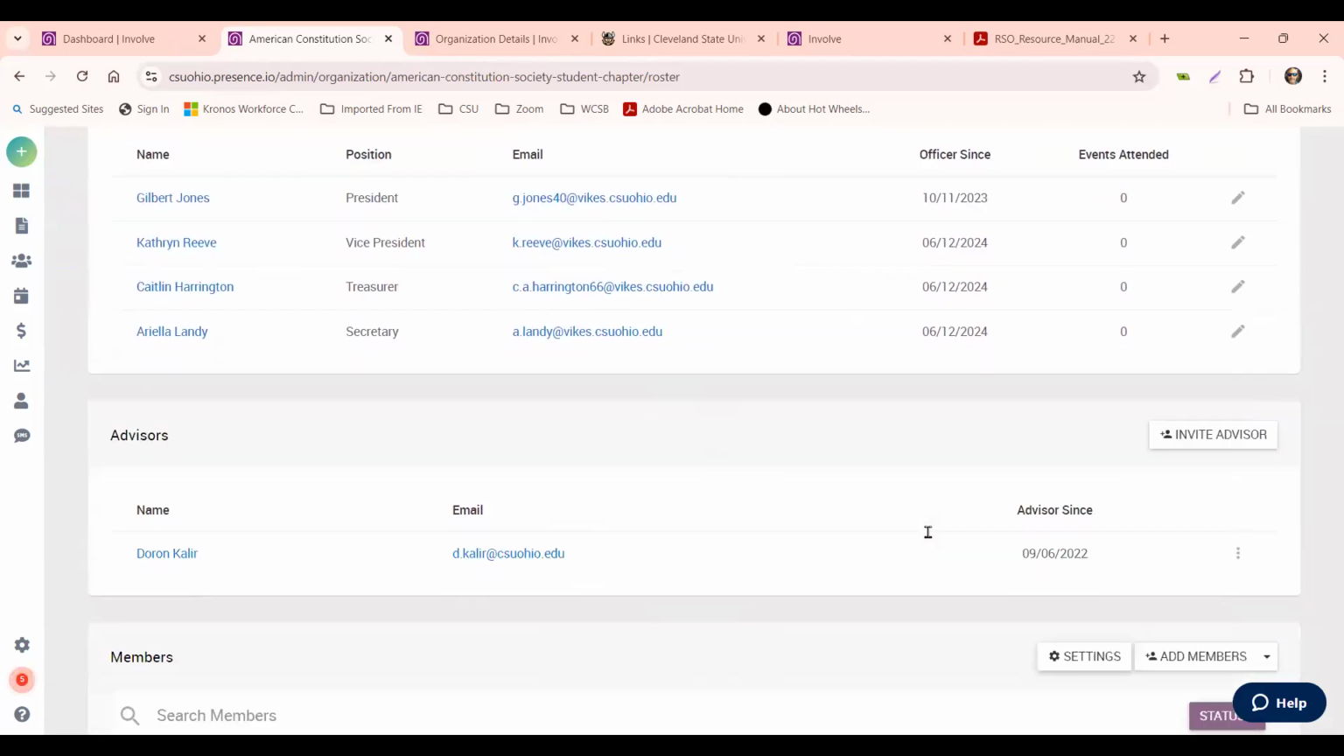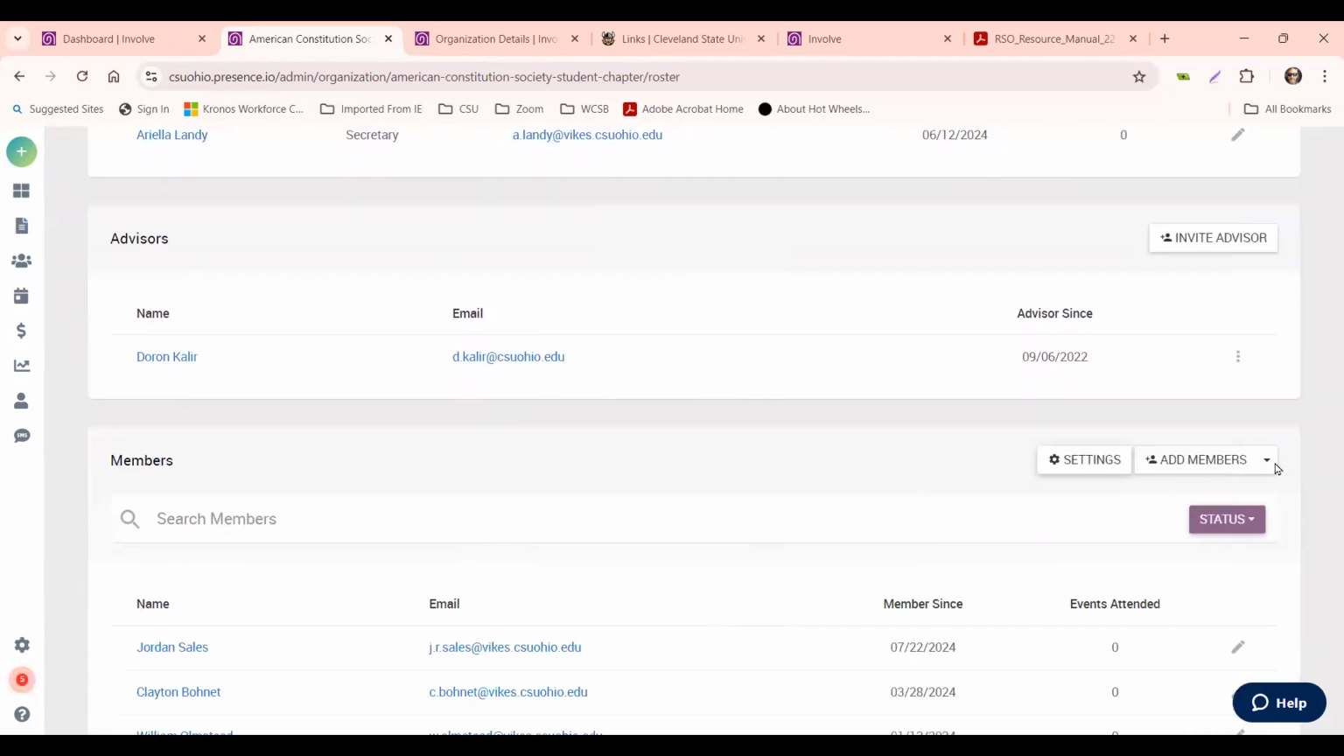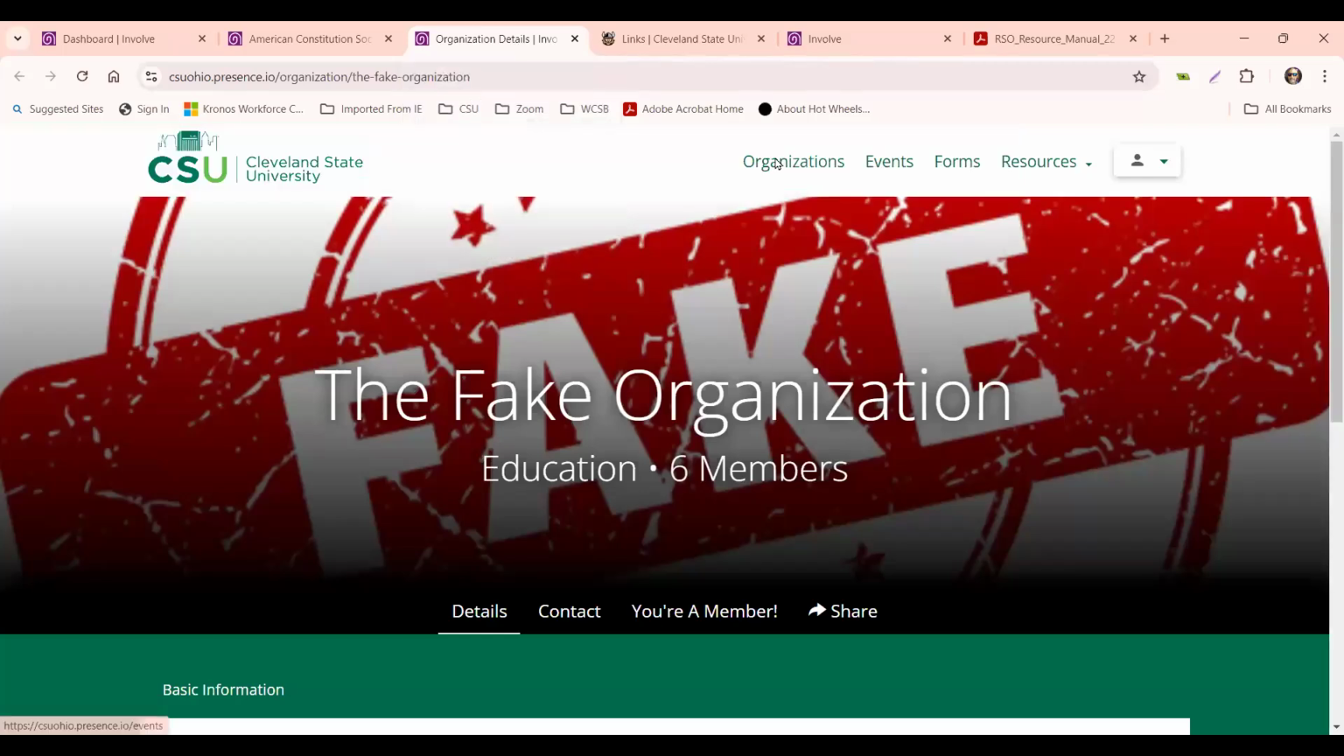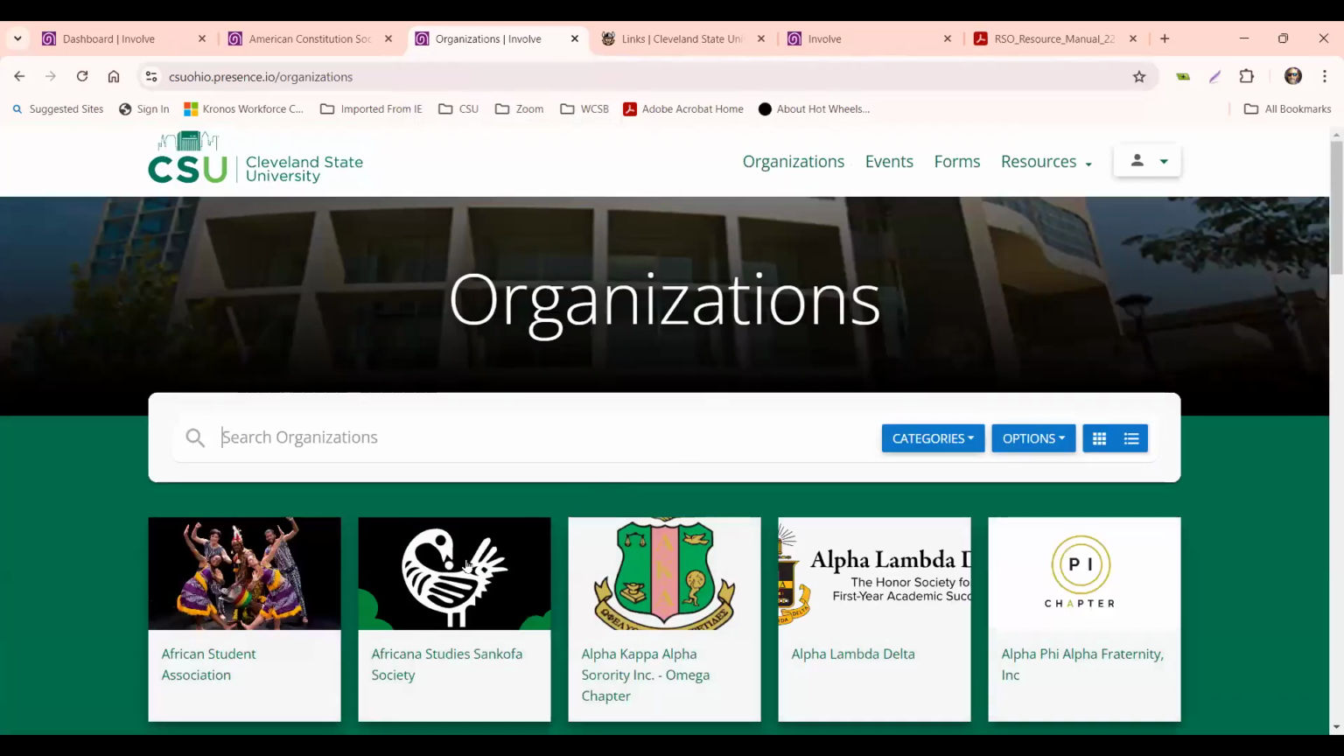You can also email your members by selecting this little email members selection. If you have a spreadsheet with names and CSU emails, you can also import people and export people. One final thing about your roster, if somebody visits your organization, and this one is not a good example, I'll find it.